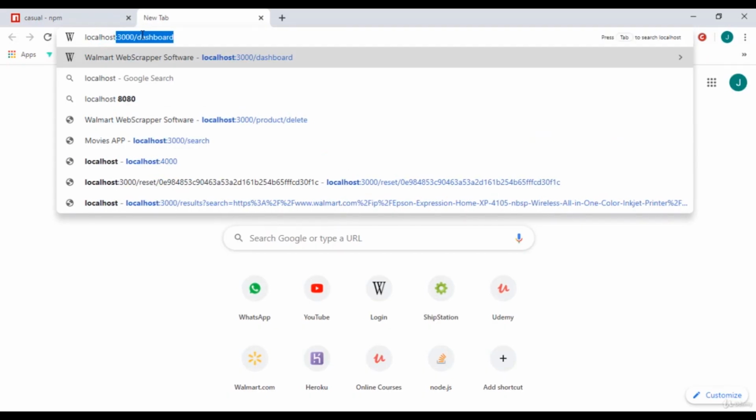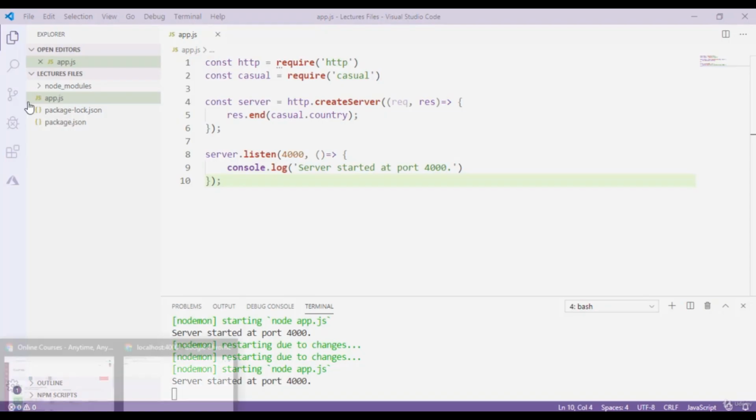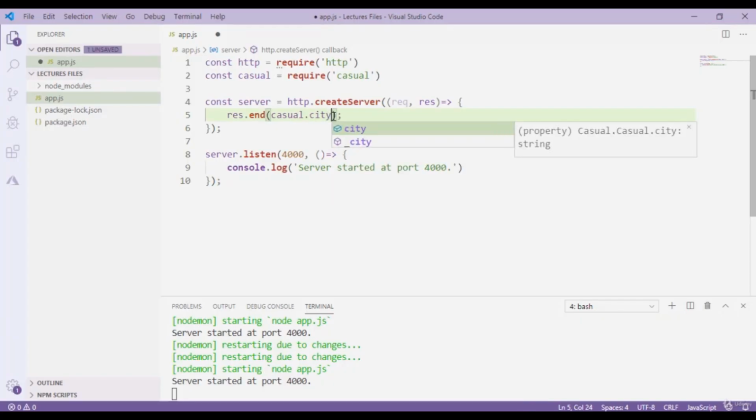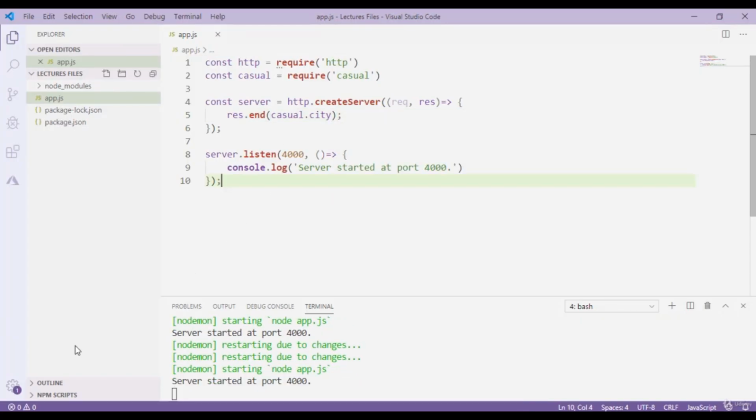I go back to my Chrome, type localhost:4000 and press enter. You can see a country here, which is Greece. If I refresh this once again, you can see a new country, Peru, and in this way you get random countries here. Now if I change it to city, press Ctrl S, go back and refresh it, you can see a new city here. Refresh it, a new city, refresh it, a new city.